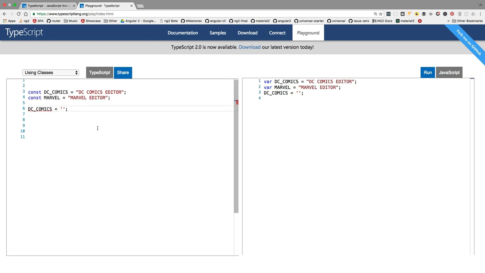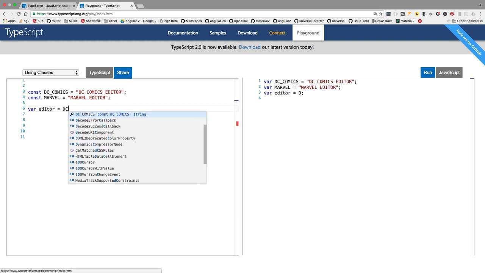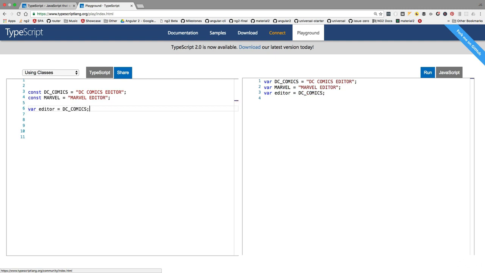Also the auto-completion. Let's see a little bit more. Let's create here a variable called editor, and we are going to assign it to DC Comics, again using auto-completion. Now we are going to add here an if statement, and we are going to add here implicitly a block using the curly braces. We are going to say that if the editor is equal to DC Comics, then we are going to do something inside the block.